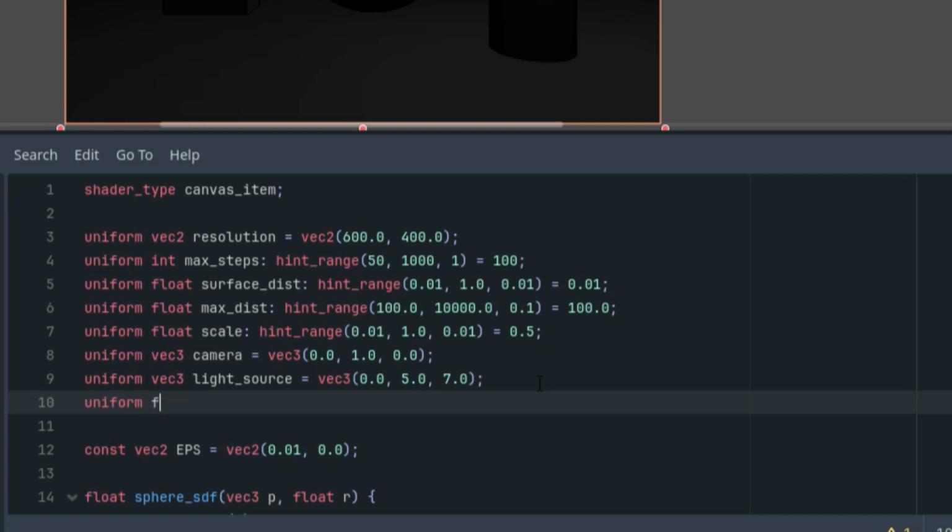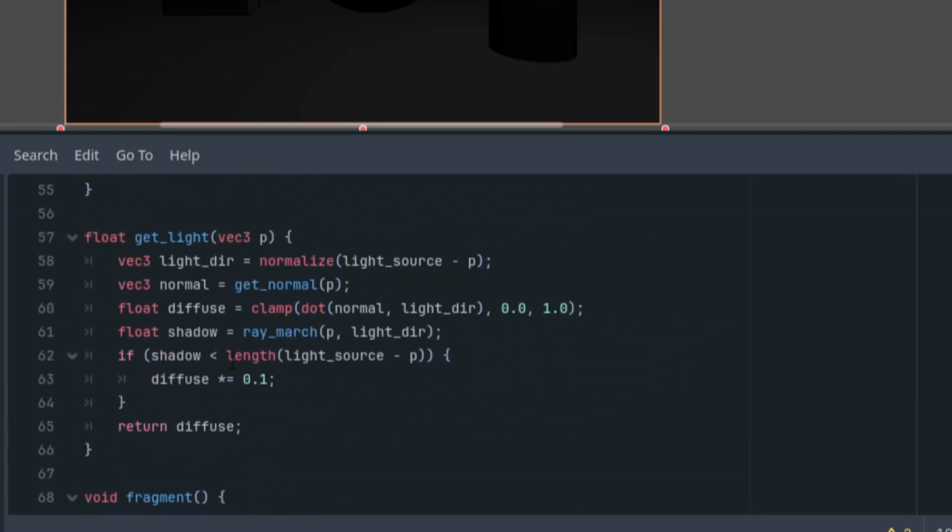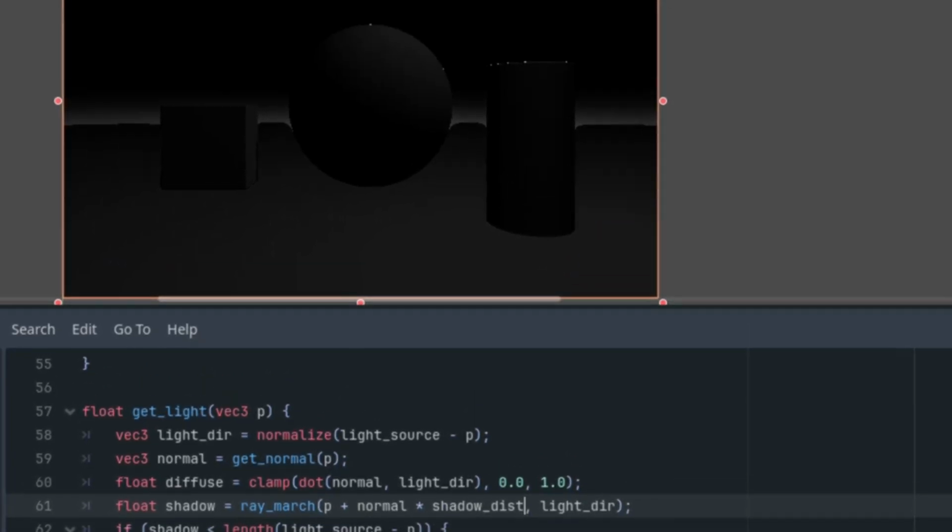Uniform float and call it shadow dist with int range and the initial value 0.01, and let's make it from 0.01 to 1 and the step 0.01. Okay, and let's modify the shadow definition. Where is it? Here. So it is Raymarch p, light dir, and as I said, we will move it a little bit up the normal vector. So I'll add normal vector and multiply it by the shadow dist.